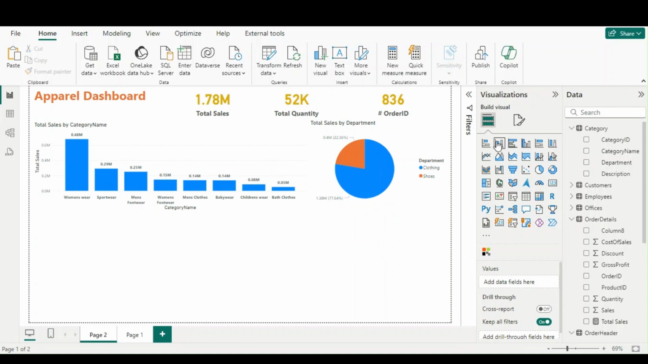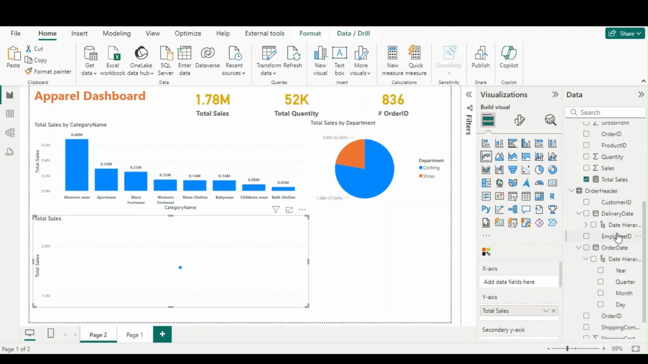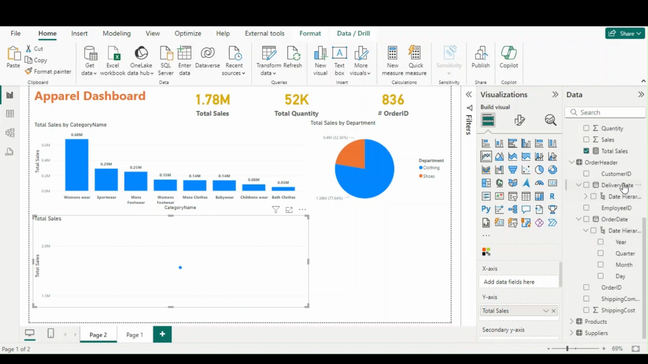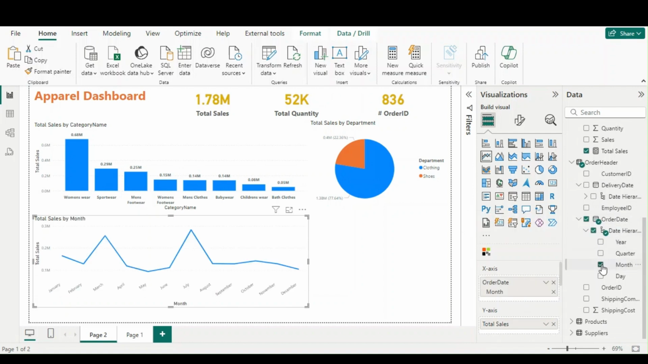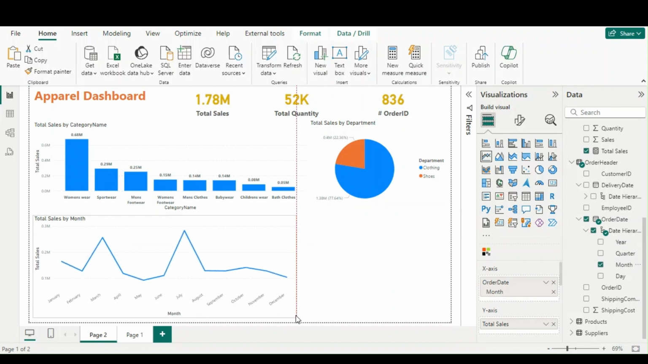Let me create one more visual. Let's say a trend or line chart. Okay, so I'm going to analyze the total sales by, let's say, by month. Okay, so we have two dates, order date and delivery date. I'm going to go with the order date. I select the month. So we have different order months, right? So it gives me a trend of the total number of orders placed in these months.